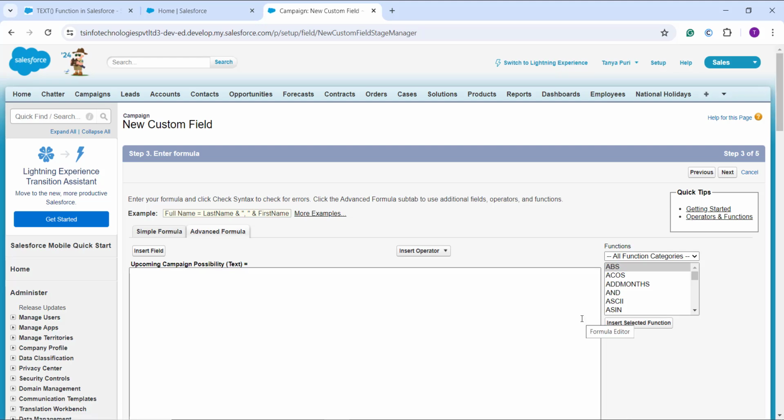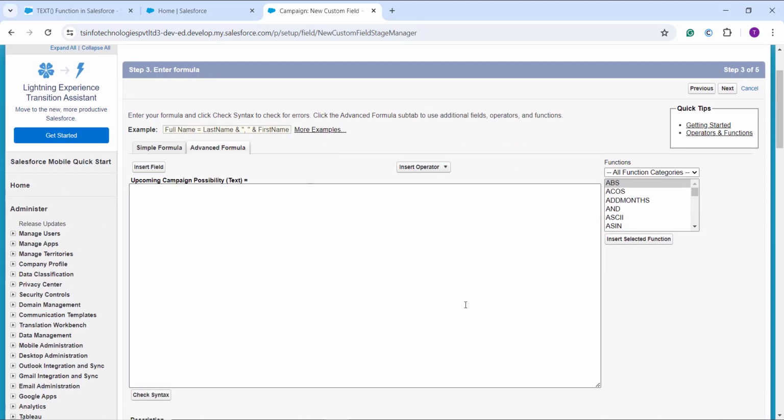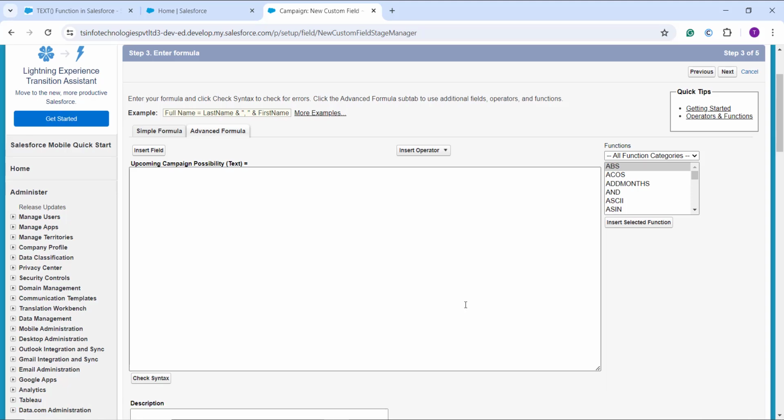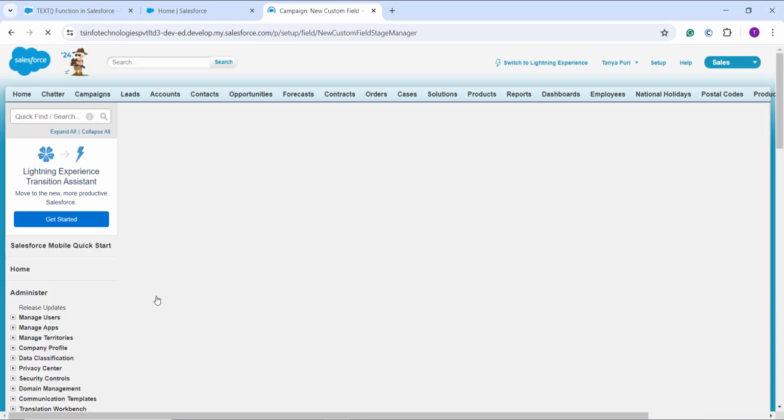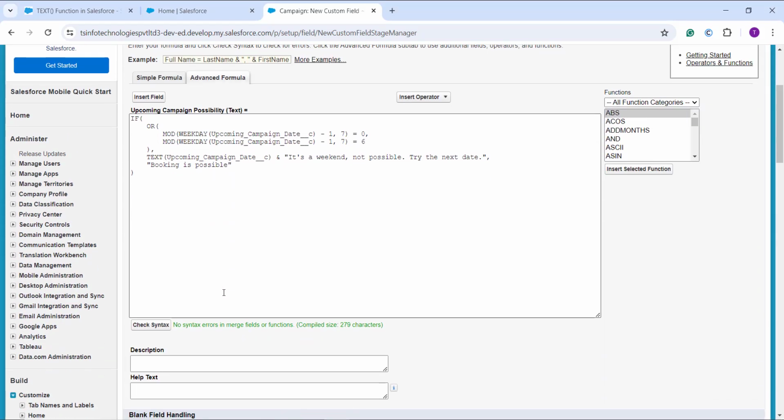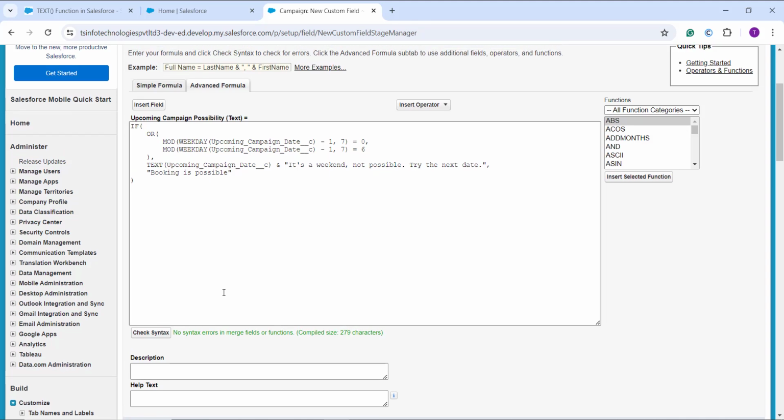Here I need to create the function that prints the upcoming camping possibility based upon the upcoming date of the camping. So we have to use multiple functions. Let me add my formula, then I will explain it. So here I enter my formula using multiple functions. I click on Check Syntax. There is no syntax error. Now I will explain it.